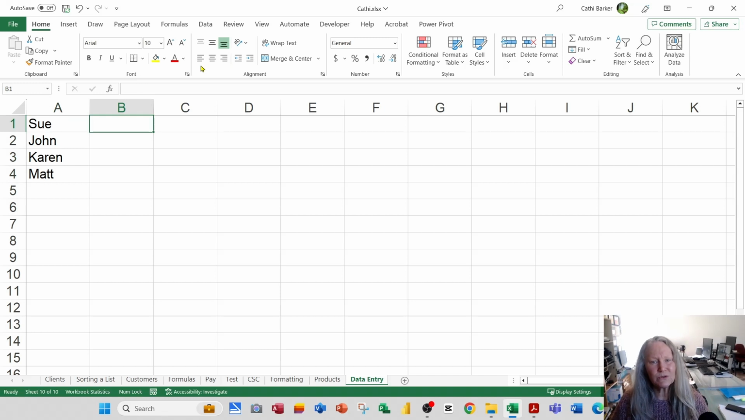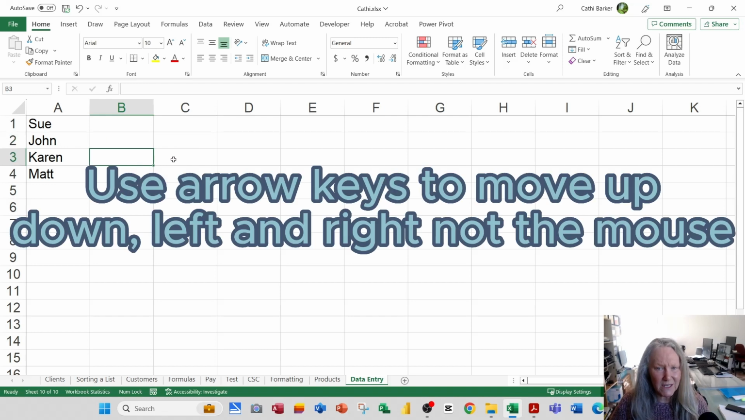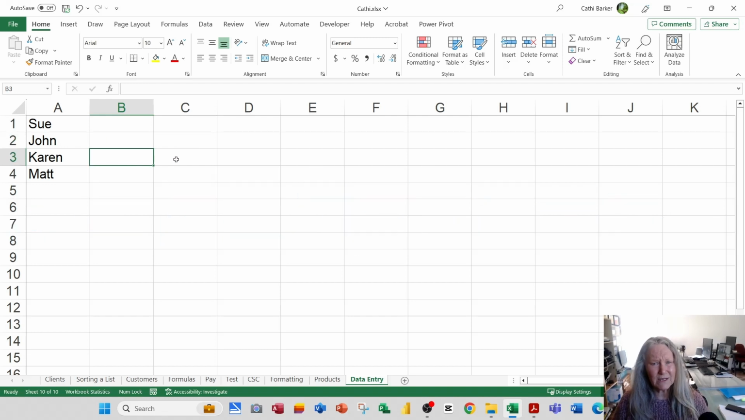Now, the other thing when you're doing data entry in a spreadsheet is try not to use your mouse to go down and type something and then go down and type something. It slows you right down. It's a really bad way to operate a spreadsheet. What you should try and do is just use your up, down, left and right arrows on your keyboard to just move up and down and put data into various cells.